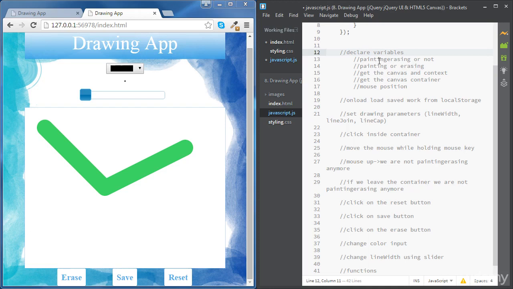The first one is going to be a painting erasing variable, which is going to be a boolean, and it's going to be true if we are either painting or erasing. And it's going to happen if we are inside our container, holding the mouse key and moving the mouse inside the container. It's going to be false if we are outside the container or not holding the mouse key.